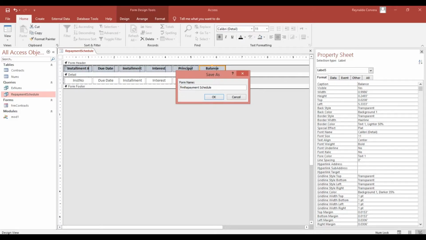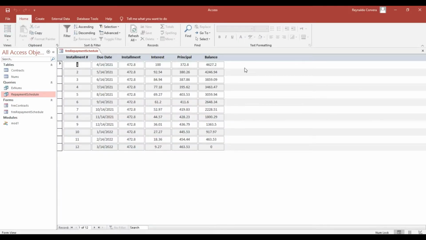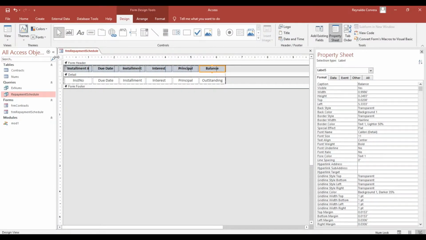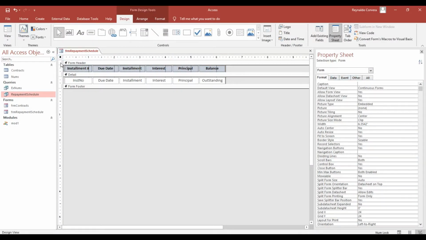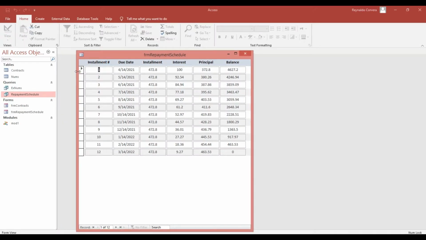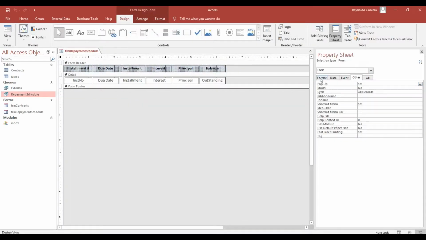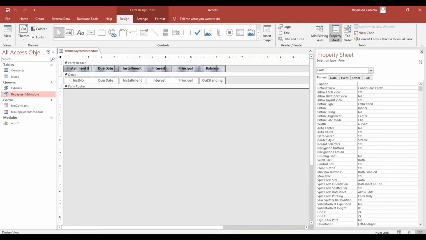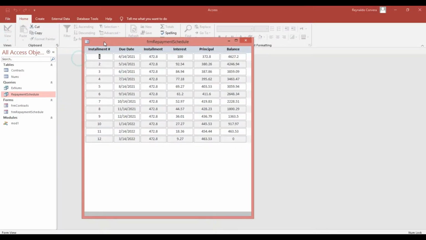If RM repayment schedule. So this is the one. I will other here pop up. So look, I will remove this one. Go to format, here selector I will make no, and navigation button I will make no also. Now it's clean.